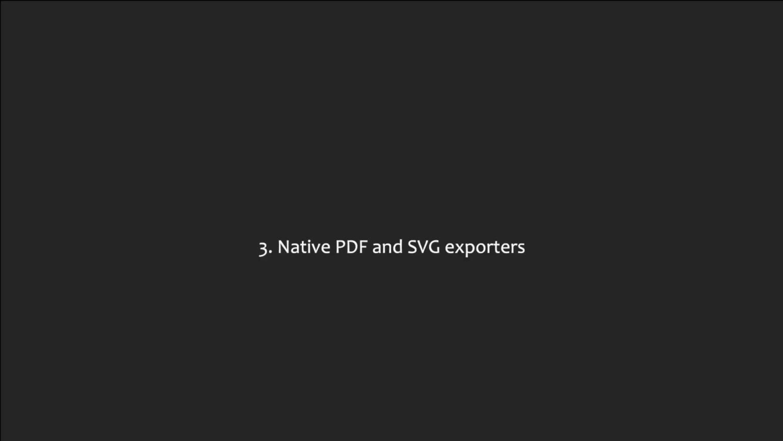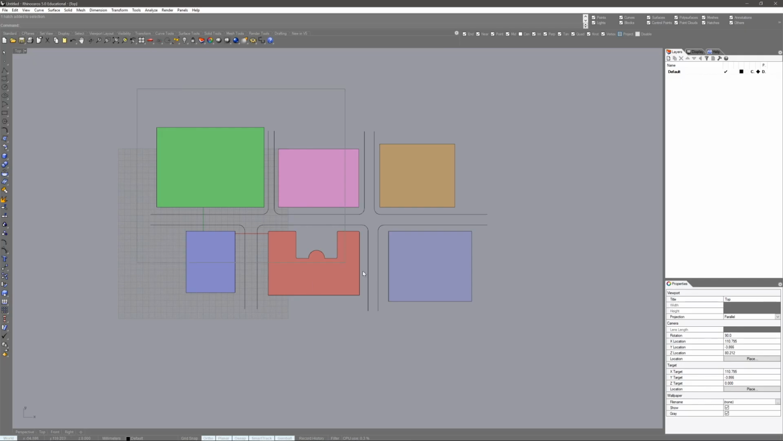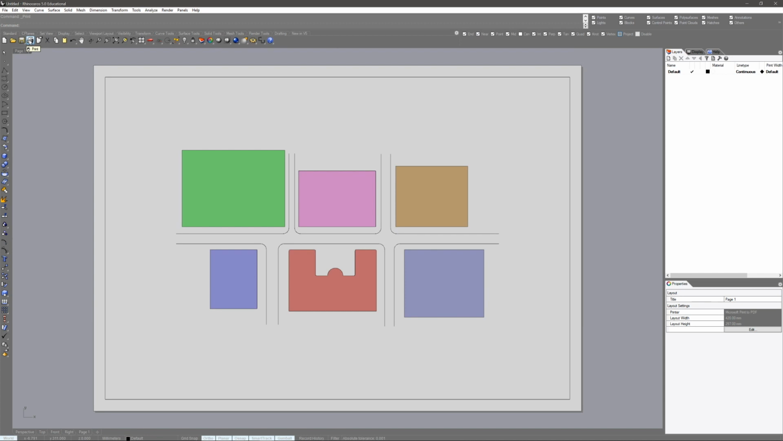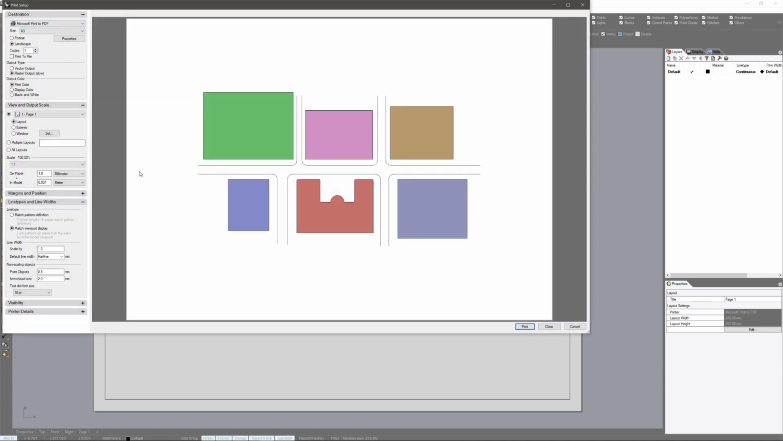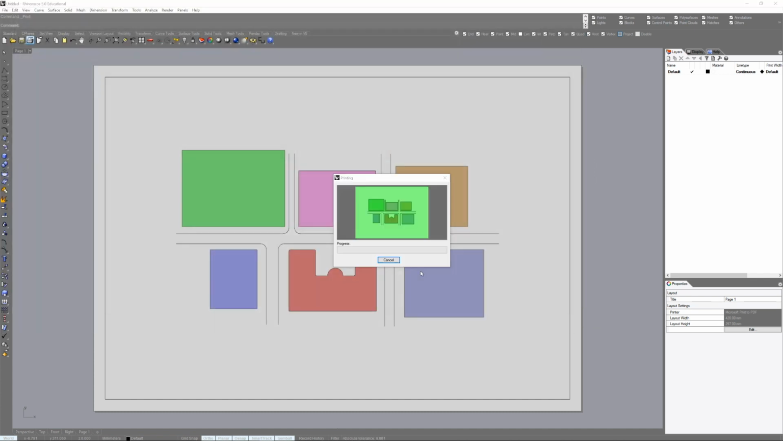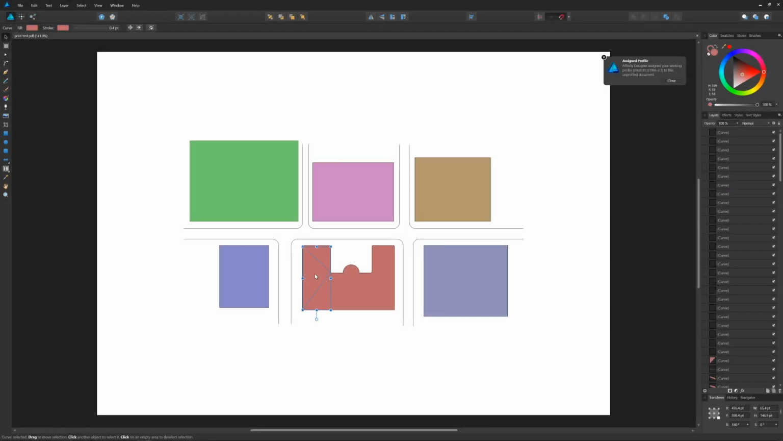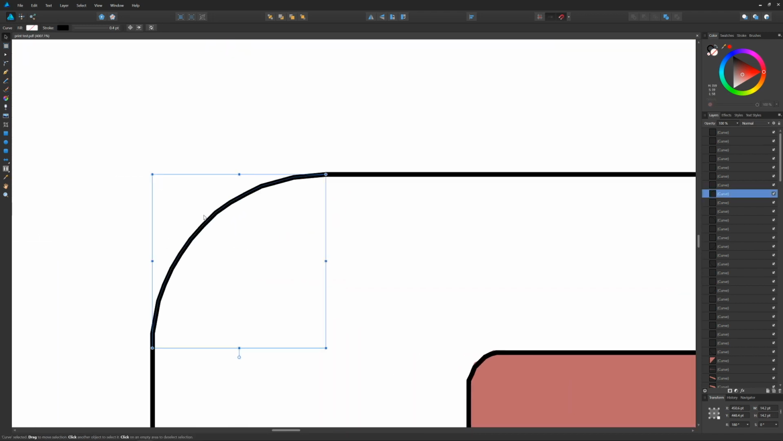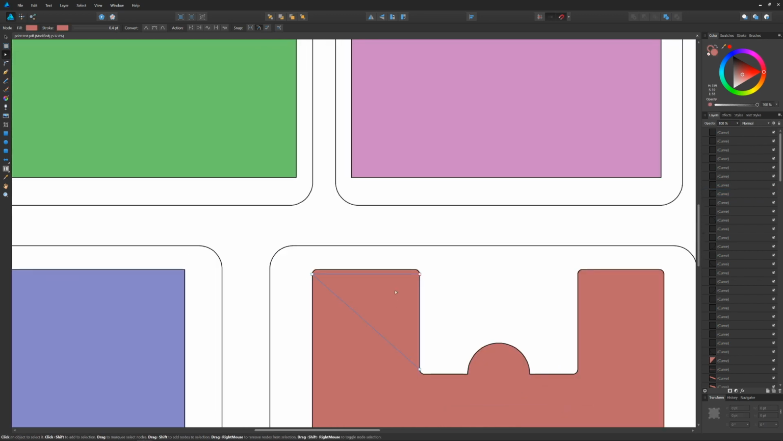Okay, so feature number three is native PDF and SVG exporters. Here's a simple file with solid hatches that we're going to output as a PDF. And this is in Rhino 5, so I'm going to output it using the Microsoft, the Windows 10 PDF viewer. So I'm opening the file now in Affinity Designer. And if you notice, the edges are all polylines. And the hatches are all fragments of different elements of the file as opposed to being a solid hatch.